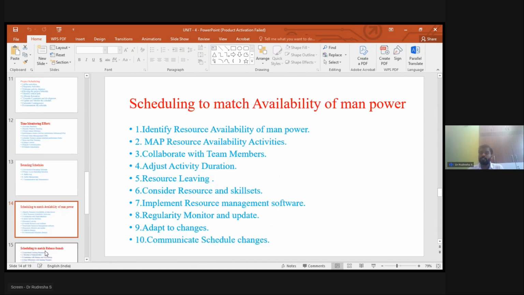Scheduling to match availability of manpower. Identify the resource availability of manpower, match resource availability with activities, collaborate with the team members, adjust the activity duration, resource leveling, consider the resources and skill sets, implement resource management software, regularly monitor and update, adapt to change, communicate the schedule change.